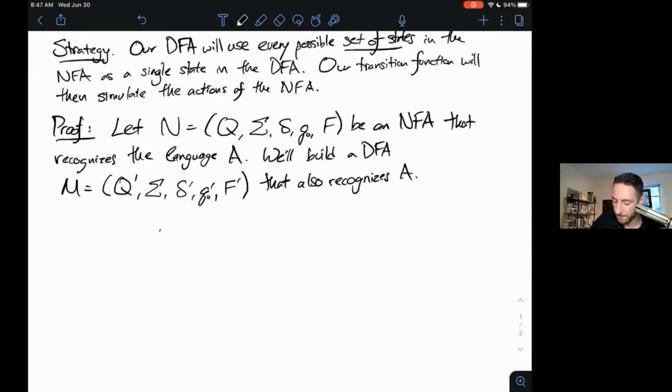So in particular, our set of states will be the power set of Q. And that just accords with our strategy, right? We'll have a state in our DFA for every possible set of states in the NFA. Our alphabet is the same. We'll get back to q0 actually.